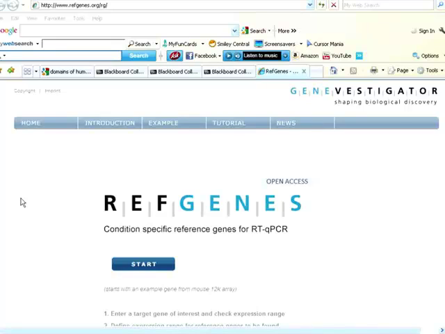Today, I'm going to talk to you about a little discovery that I made at the qPCR 2011 Congress in Munich, Germany this year. It's a company called Nebion, and they've created a suite of application tools, one of which is called Gene Investigator. And one of the tools that they've created, which is really useful for people doing qPCR, is called refgenes.